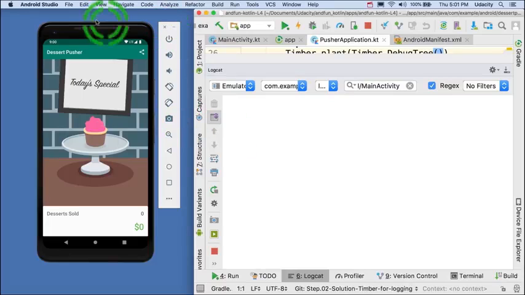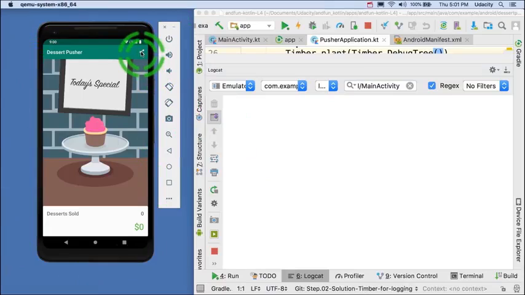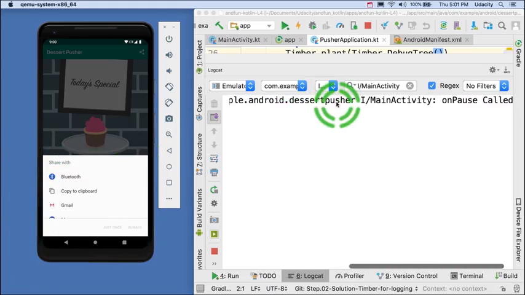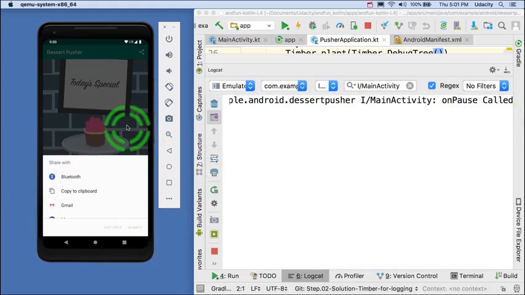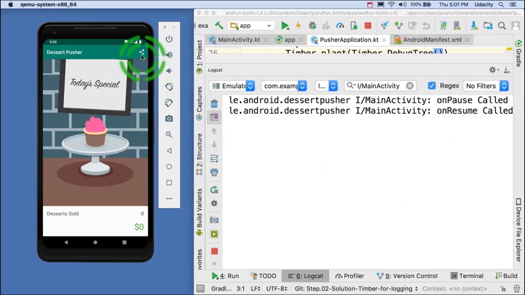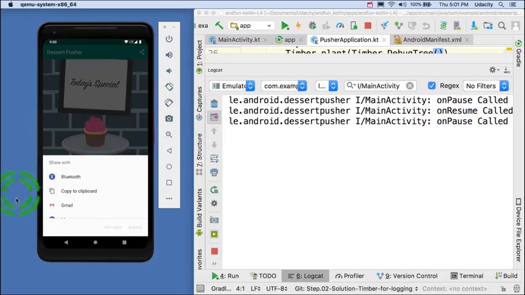Okay, so I've got my activity open here, and I'm going to go ahead and come up here and press the share icon. And as soon as I do that, this share dialog opens up, and I get a callback, which is on pause. And then when I click outside of this share dialog, I get the on resume callback. Now coming over here and opening up the share dialog is actually different from navigating away from the activity.